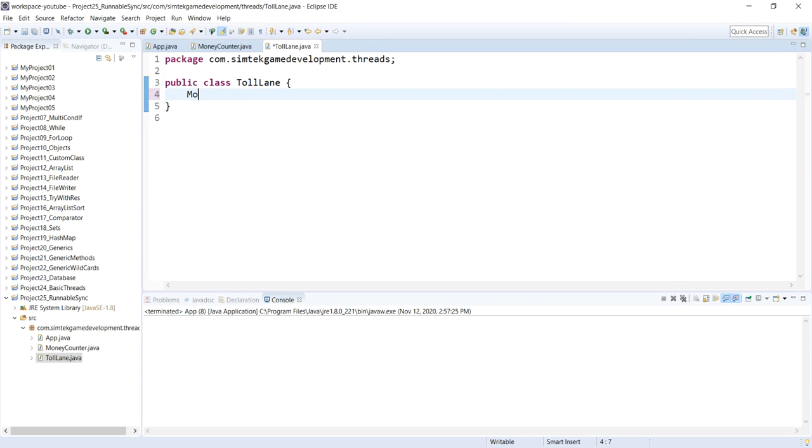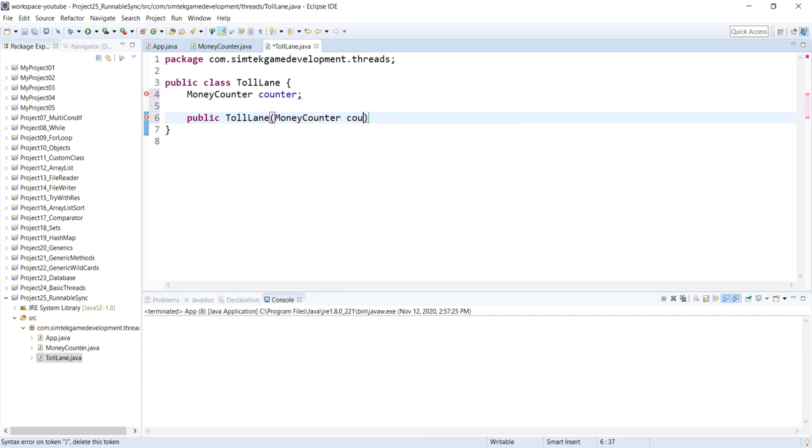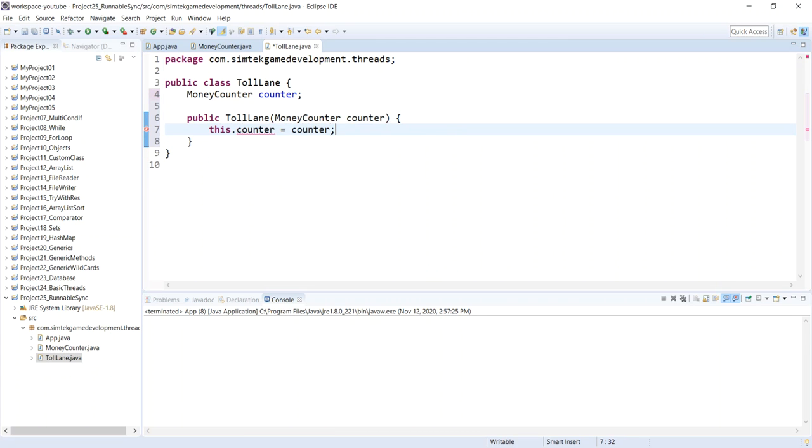And the toll lane, each toll lane is going to have a reference to the one and only money counter. So in the constructor, I'll have our money counter get passed in. I'll say this counter equals counter. All right, that's looking good.